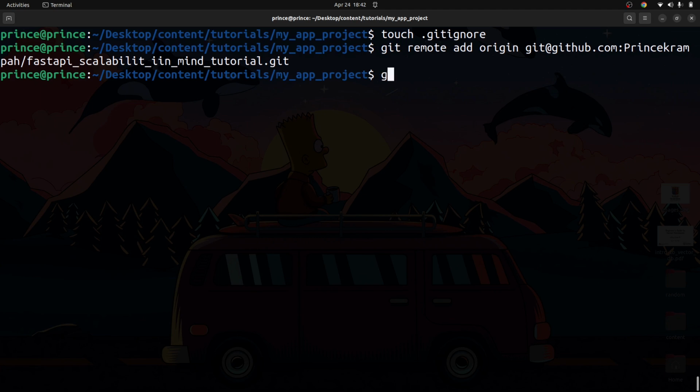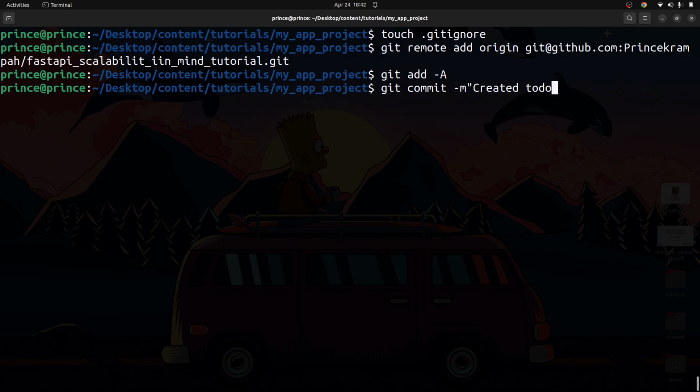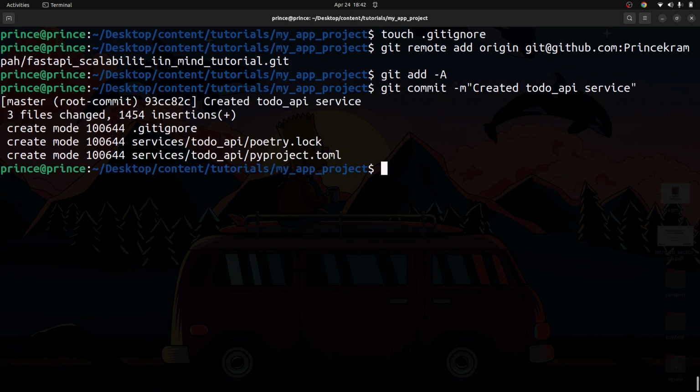Now let's go ahead and add everything. So git add, hyphen capital A, and that's going to add everything. Then do a git commit, git commit hyphen m, passing a message. Let's call it created todo_API service, because that's all you have created so far, an empty service. Press enter. Then git push origin, and you're going to push the master branch. Press enter. That's going to push the code to our master branch.